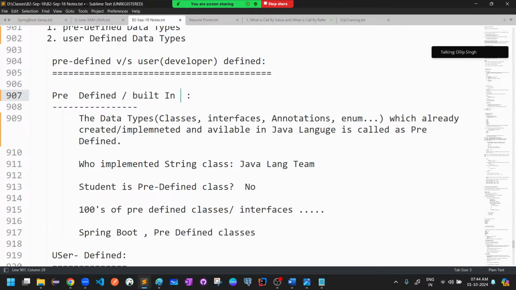Sometimes people will ask in this way, built-in. So what is the point of built-in? Same thing as predefined. It's already built inside the Java language. Those classes are called built-in classes.